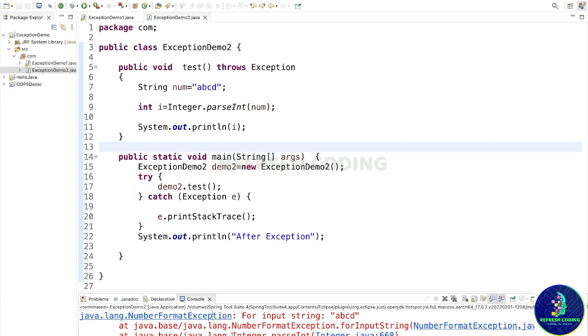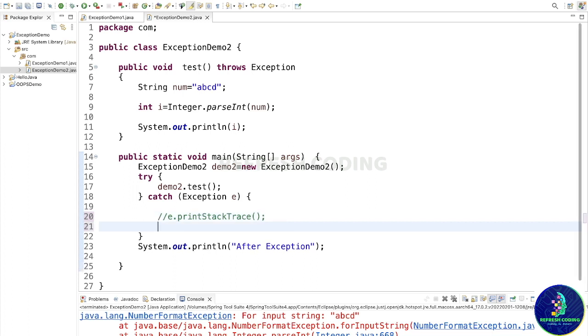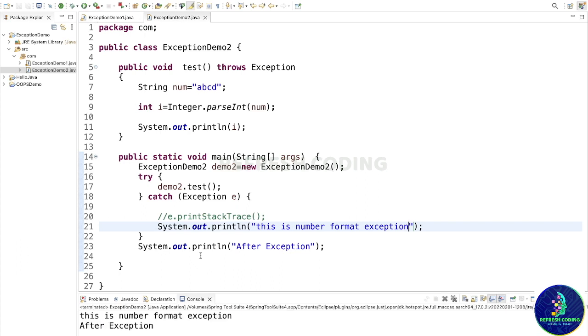If you don't want to print such a big exception, you want to print some custom message, that you can also do. Just comment this print stack trace and here simply print some custom message. Let's say, this is number format exception. Okay, so simple. It will print this is number format exception, and after that it will print after exception, meaning your exception is handled. So that is how you deal with this throws exception.